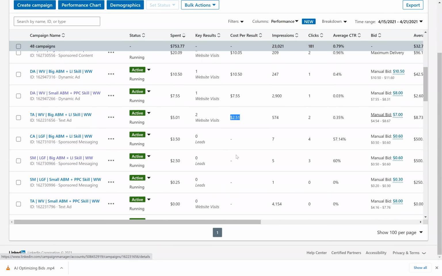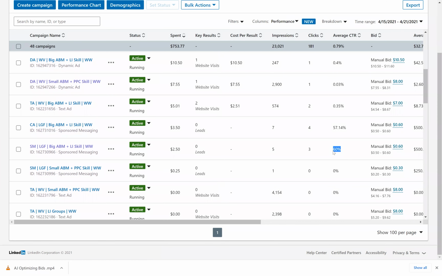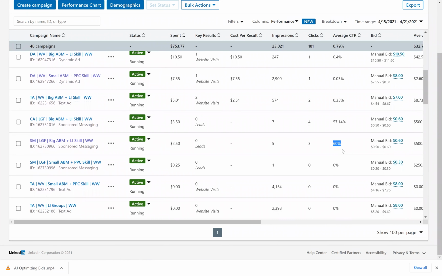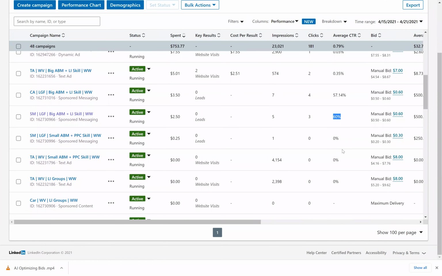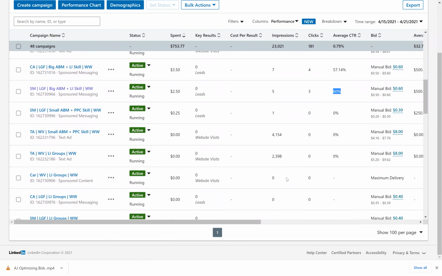Next, now we start to get down into these ones where these are lead gen form campaigns. And this one specifically sponsored messaging. You can see that the click-through rate is a little over 55%, so that's a little over average. This one's at 60%, so a little over average. And then we get down to these ones that just don't have any clicks. So there's not much data to speak of.